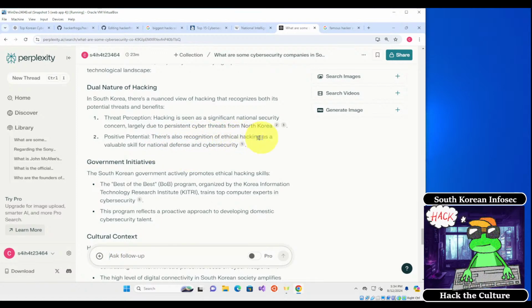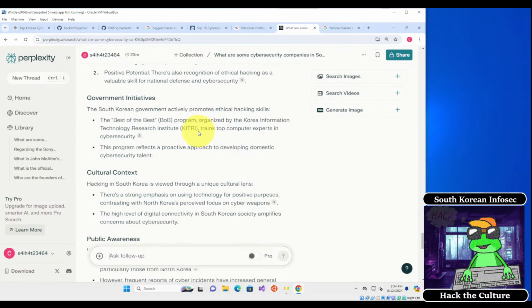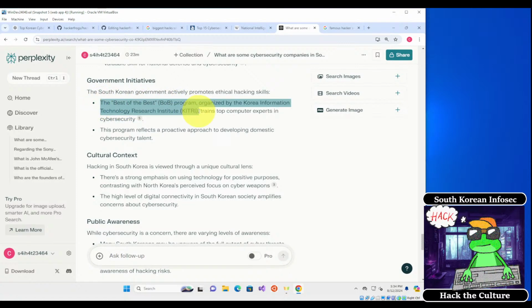Okay, seen as a significant national security concern. Recognition of ethical hacking as a valuable skill for national defense. The South Korean government actively promotes ethical hacking skills. The Best of the Best program, organized by the Korea Information Technology Research Institute, trains top computer experts in cybersecurity. I'm going to take note of this right here because this has been mentioned more than once.